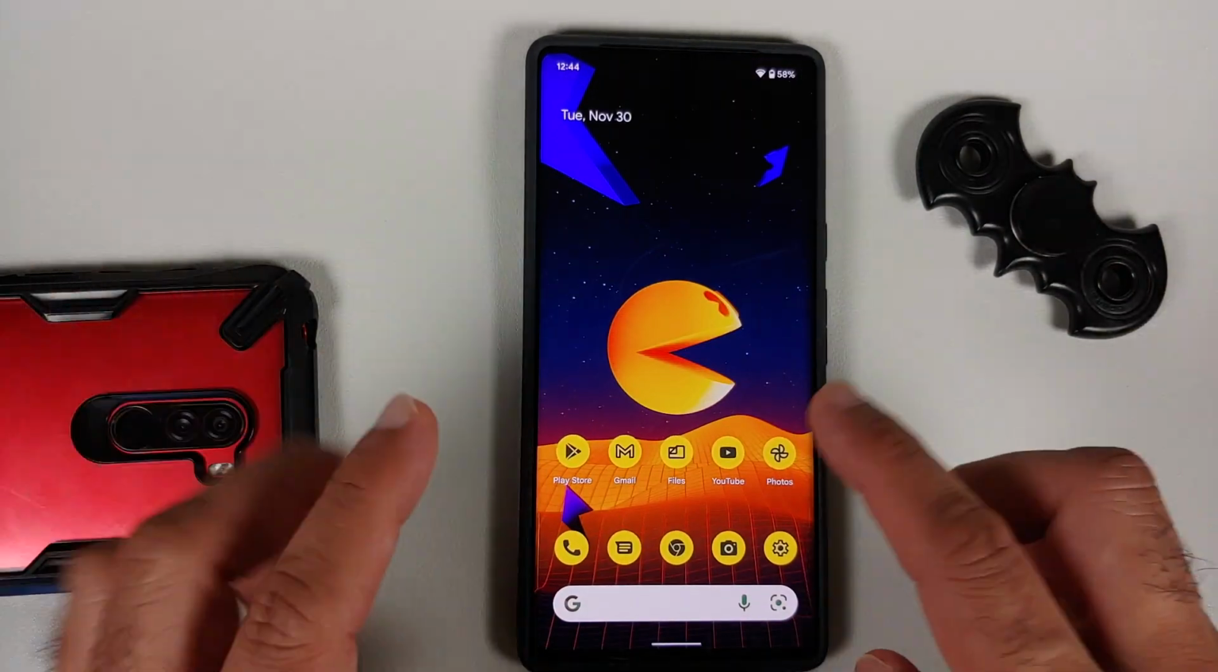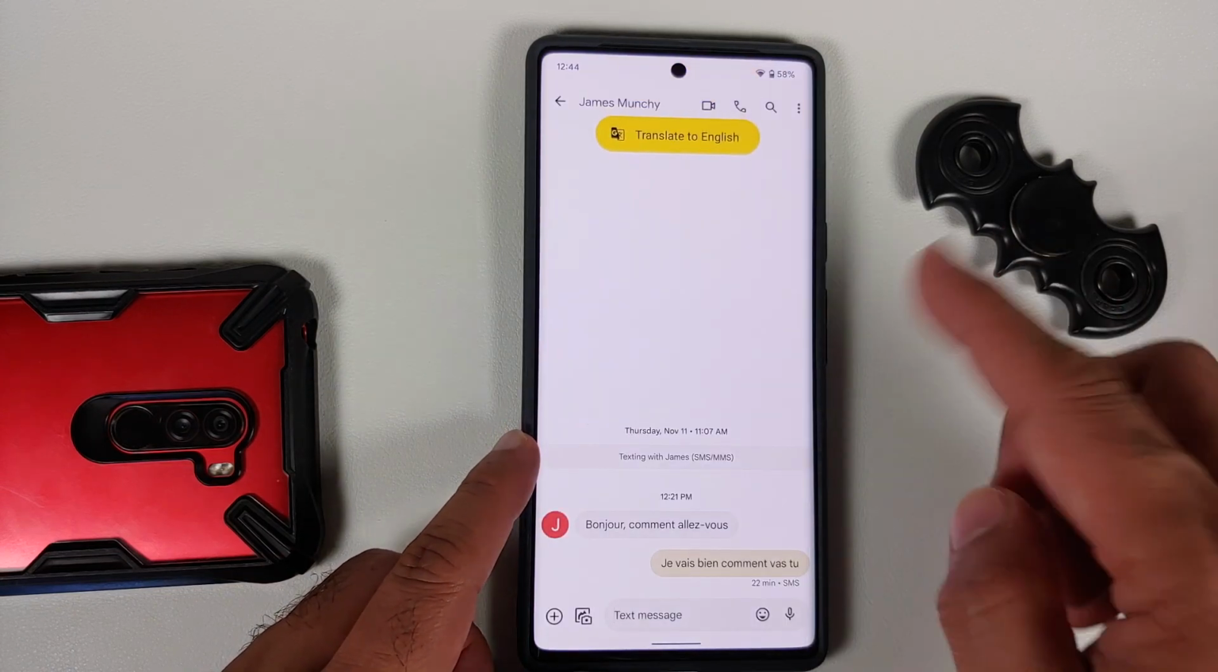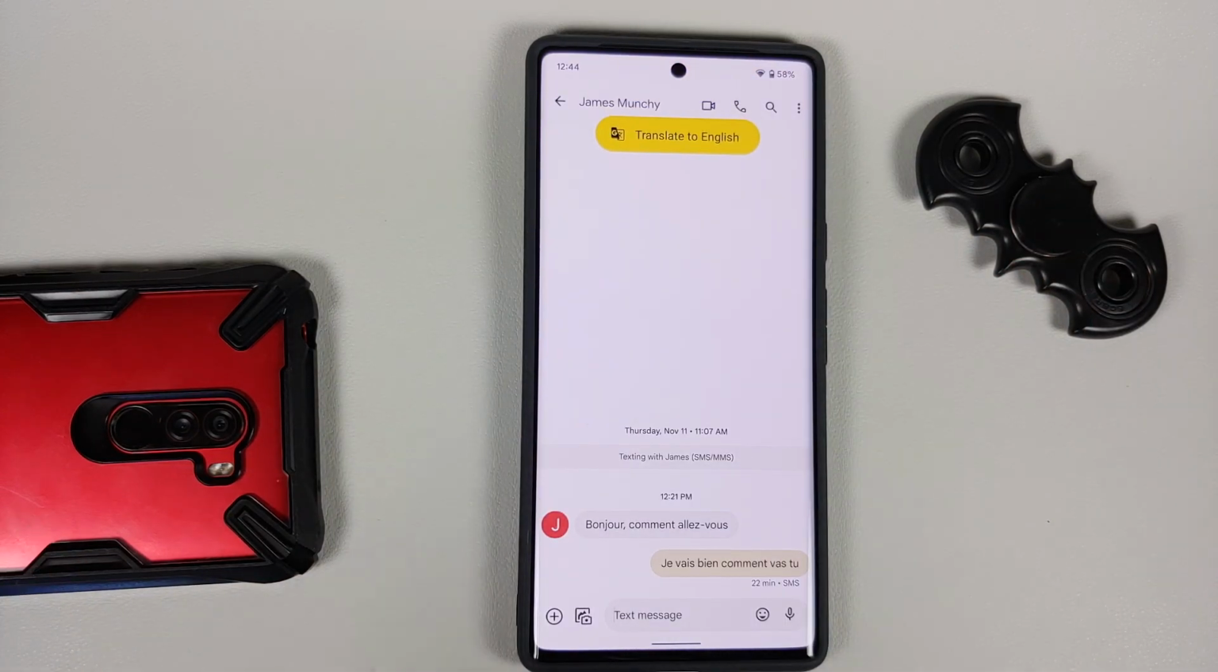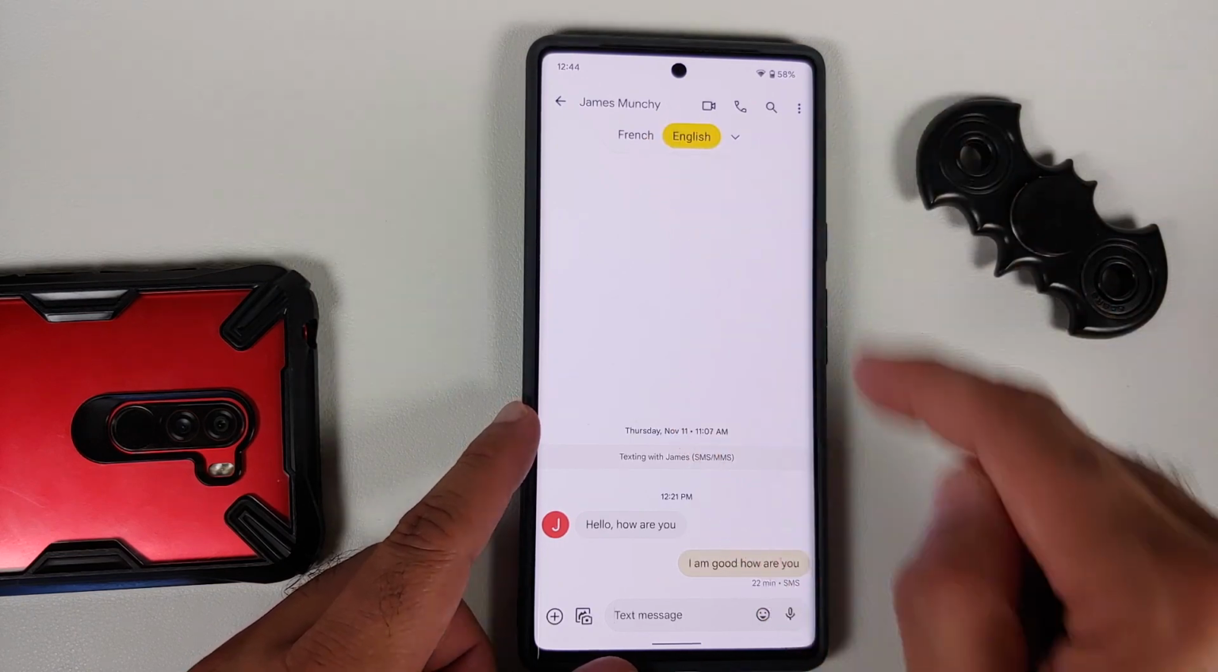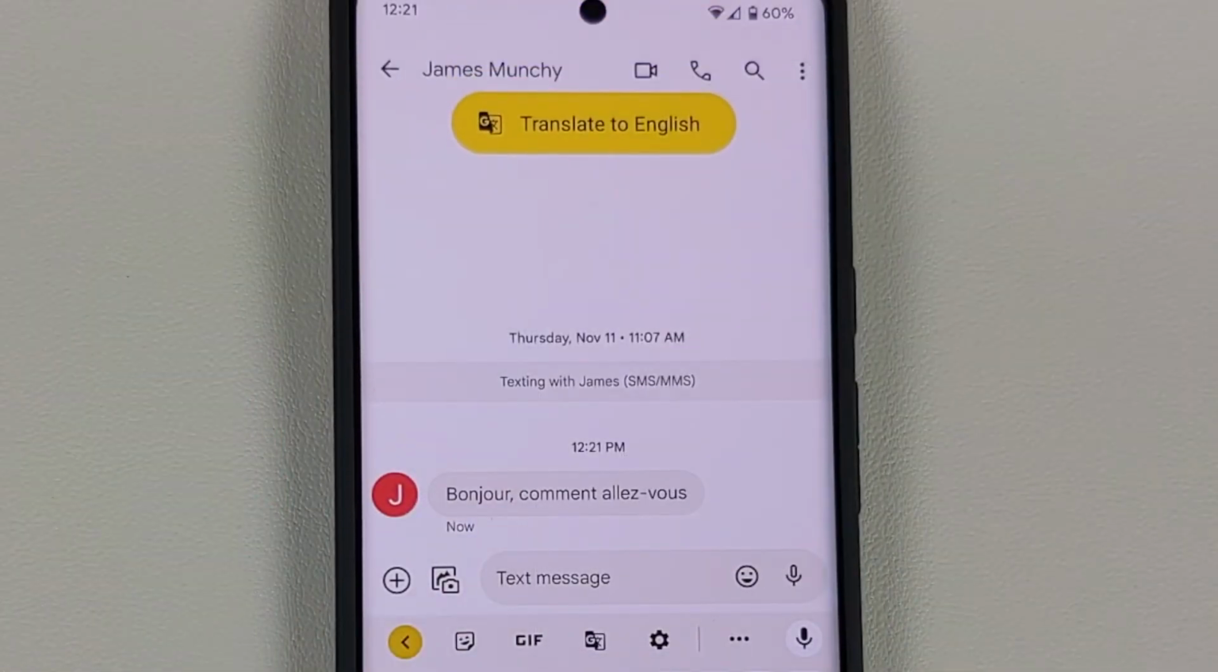Now, how do you use this? So let us go into the messaging application, and here it is. You can see I was messaging with one of my friends in French. You see on the top, we have the option of translate to English. Once I tap on this, there it is, from French to English, everything was translated.